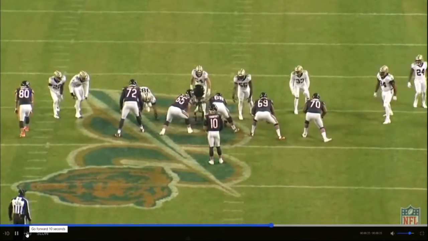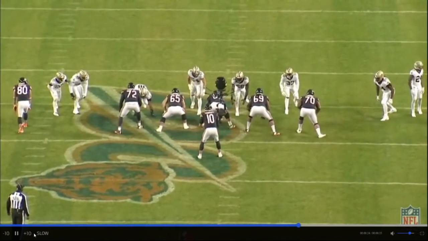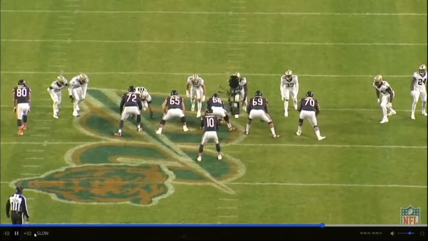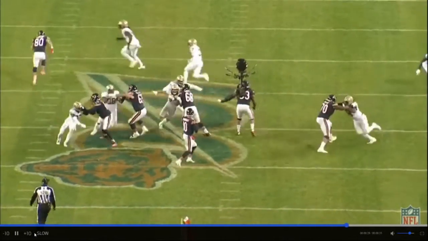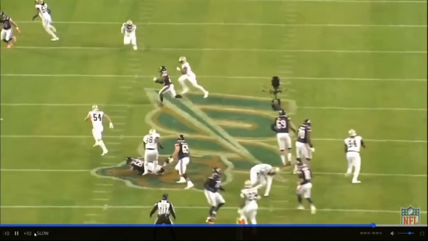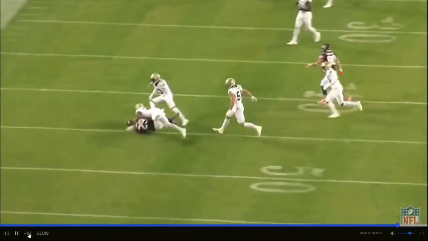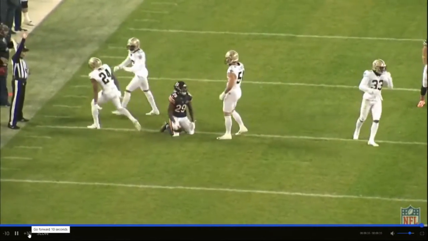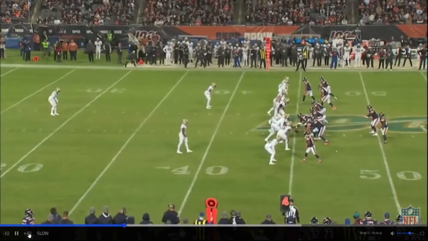Let's see. They mugged the line. Let's see if they come after him. Yeah, they came after him. Okay, I won't entirely blame him for that. They got in his face on that. 4th and 3. They go for it.